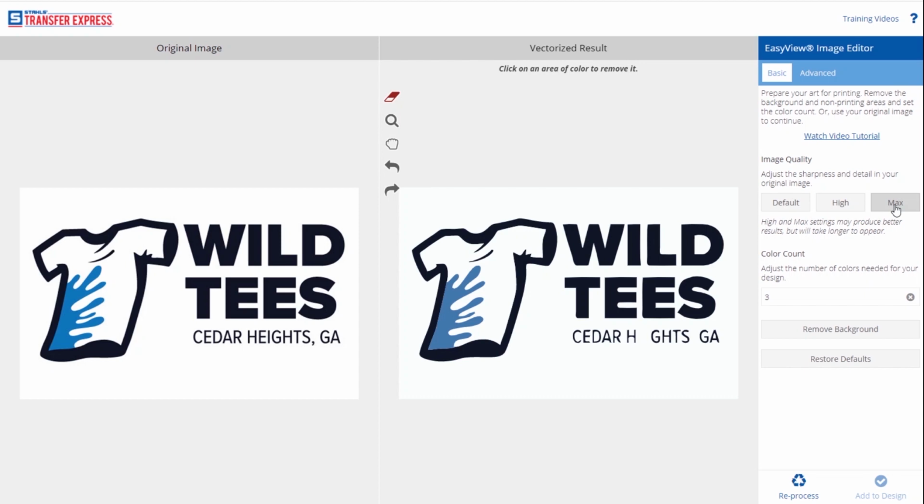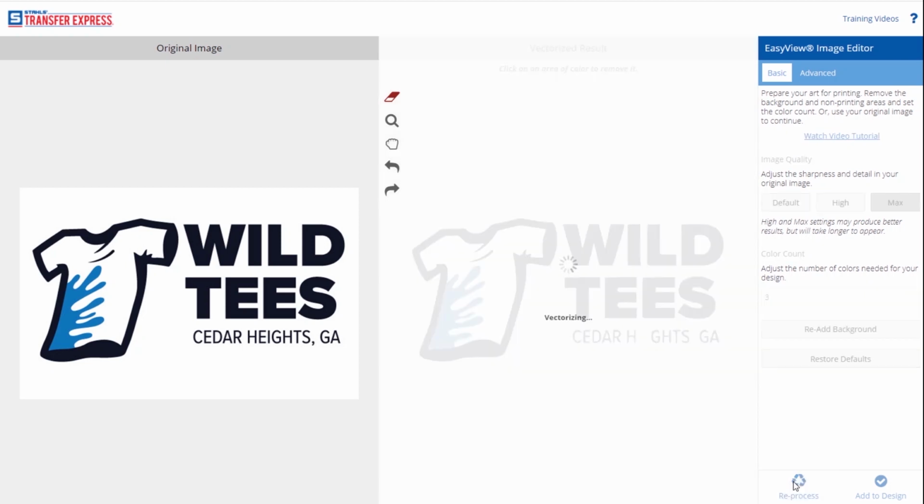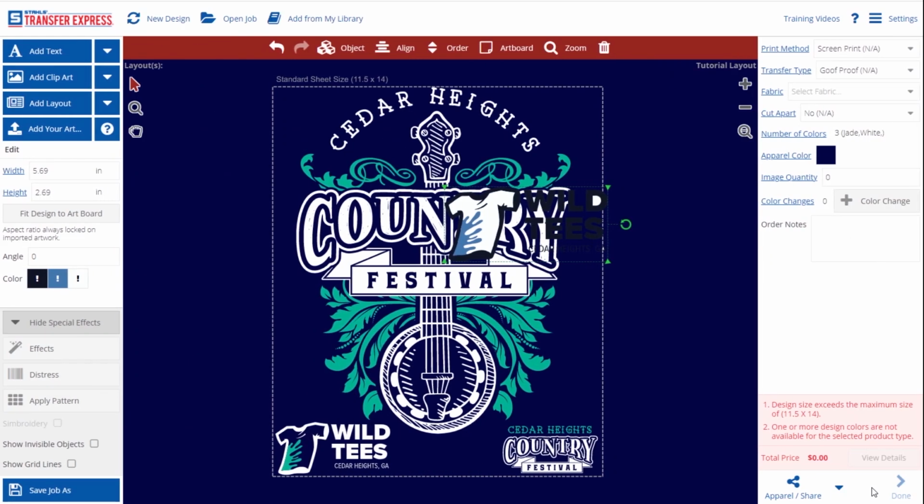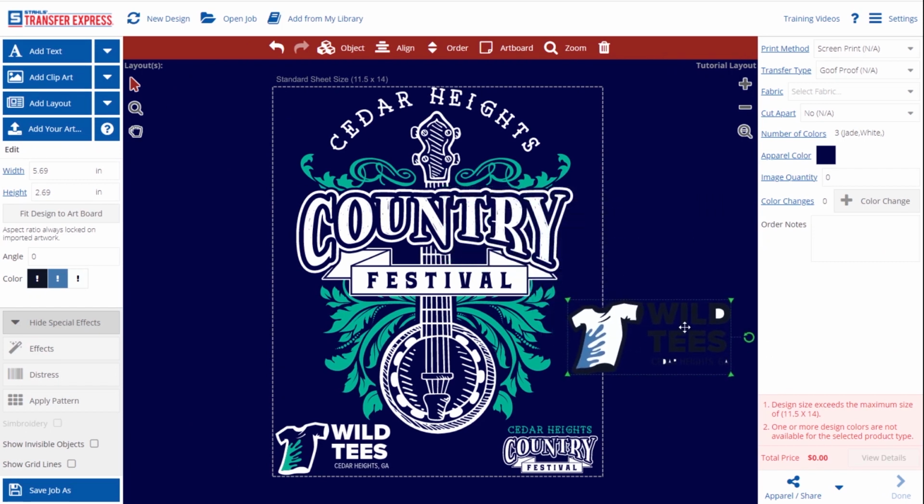We'll also click Remove Background and remove the white area here. Then we'll click Reprocess at the bottom. This might take a little bit longer if you're using that max detail selection. All right, it looks good, and we've got it in the EasyView session now.